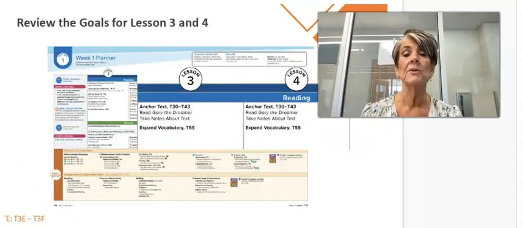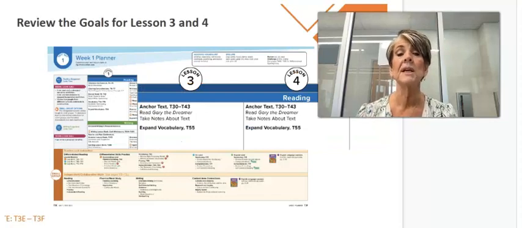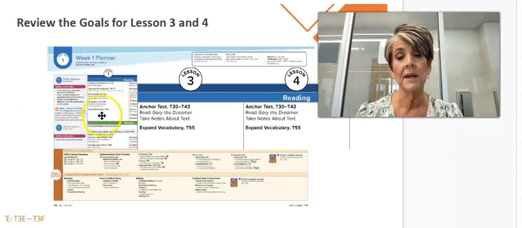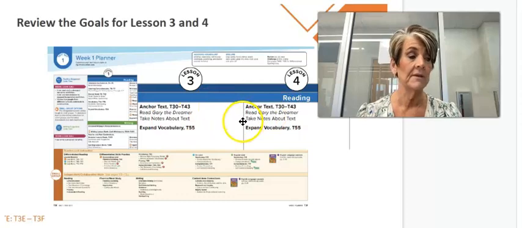Let's review what you're going to plan for then lessons 3 and 4 in your lesson planner to turn in for your competency. This here identifies what you'll be doing, which is the anchor text, and how you're going to read that on the first read.